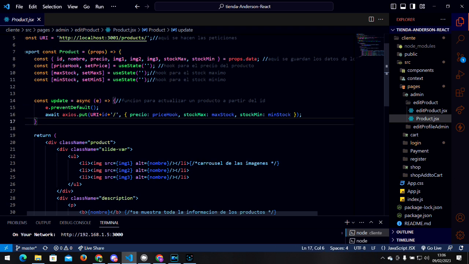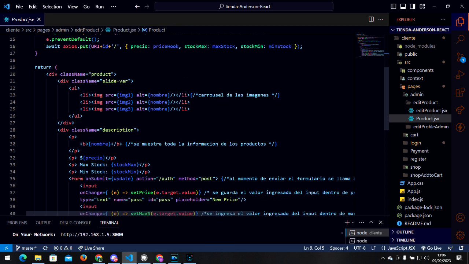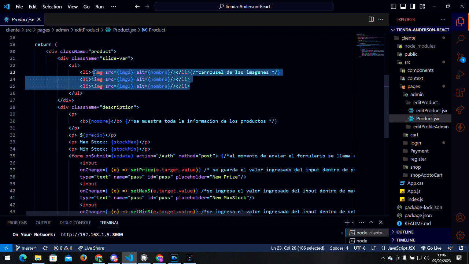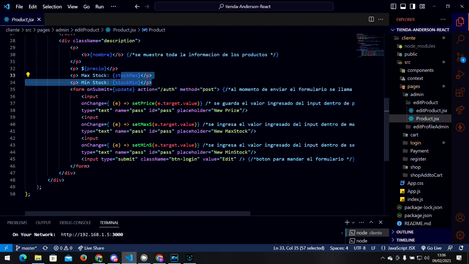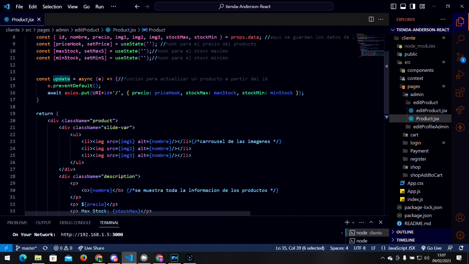We're gonna change the price, the stock max, and the stock min by the hooks that we do here. So here you have almost the same thing. You just show the three images on a carousel on a slide bar. Here the name of each product, the price of each product, and we show the max stock and the minimum stock. And there is a form where you can change the information with a button submit that's gonna call the function update, and it will update the price, stock max, and the minimum stock.